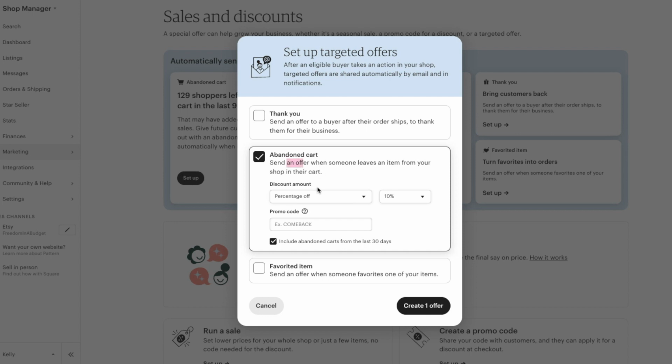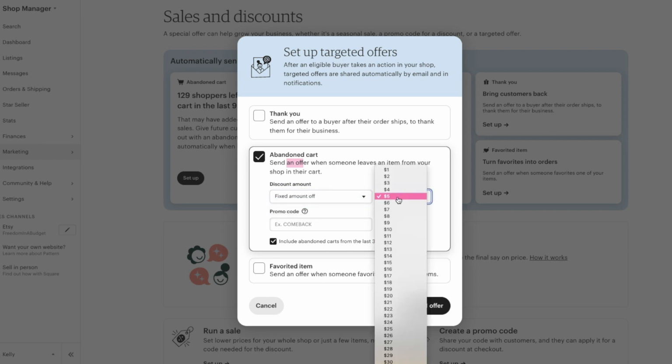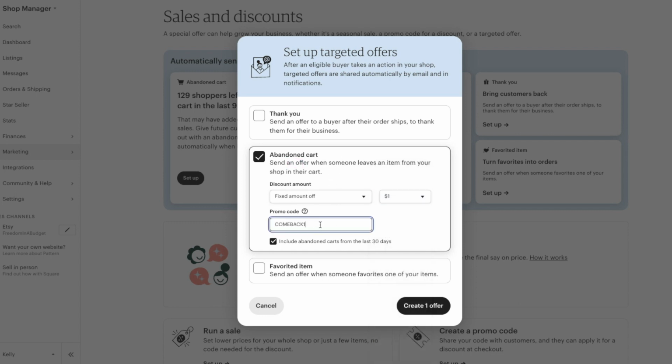So abandoned cart, so you can do a percentage off, a fixed amount, or free standard shipping. So I'm going to do, for abandoned cart, I'm going to do fixed amount. I'm going to do $2. We'll do $1 off. So I'm going to create a code, come back 1, and then 1 off. And then I'm going to hit create offer.